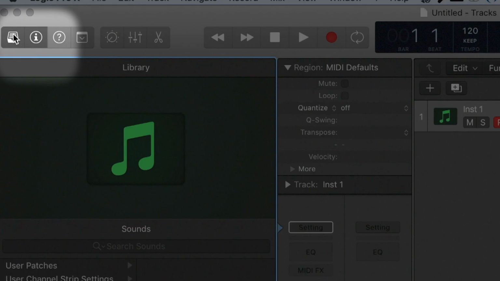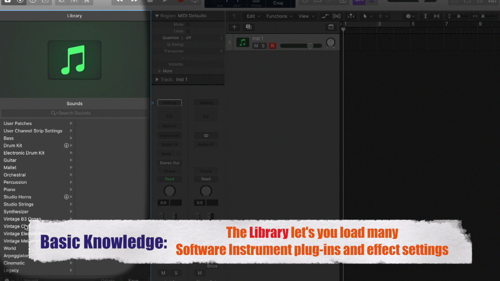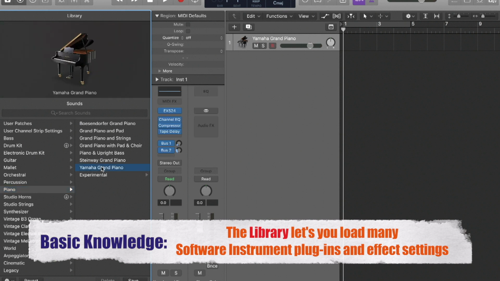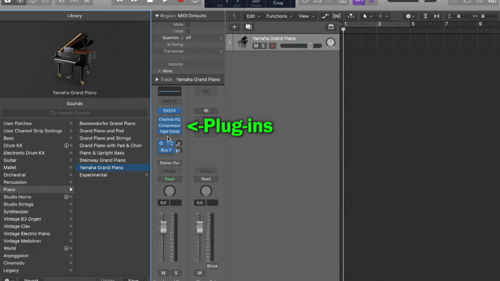We need, number one, the library, top left corner. You can open up the library here and you can scout for a sound. So if I wanted to have a piano, I can click piano and double click a sound and it loads plugins. And plugins are software instances that create sounds and then affect sounds as well. So how do I hear the sound?